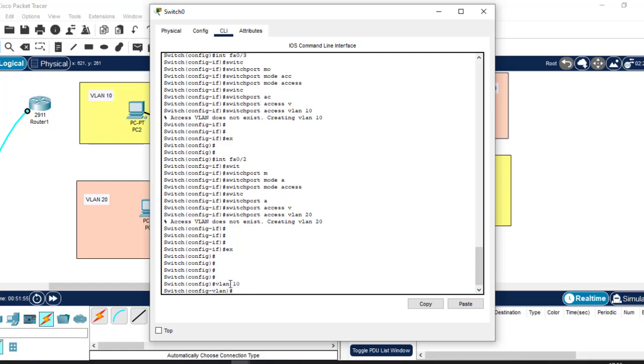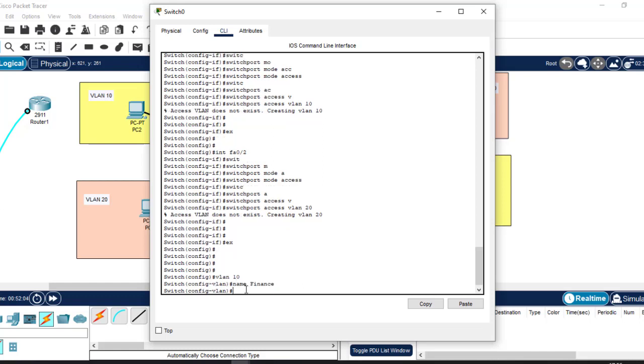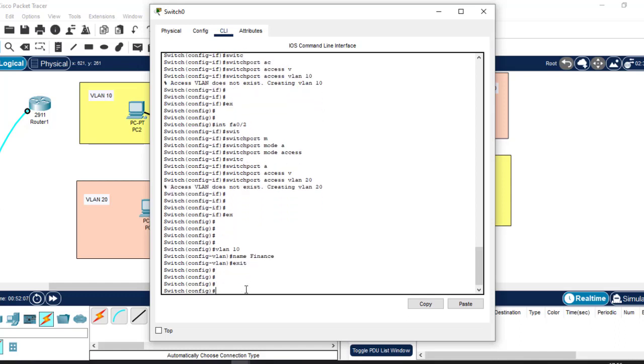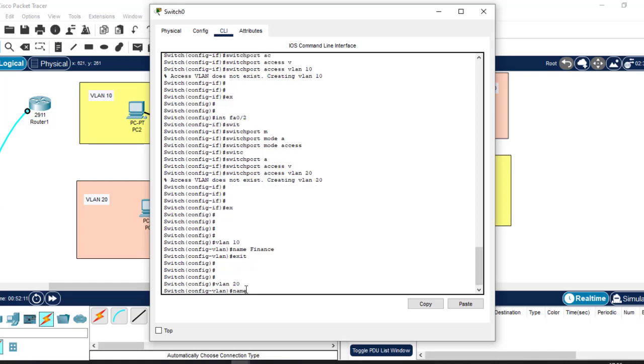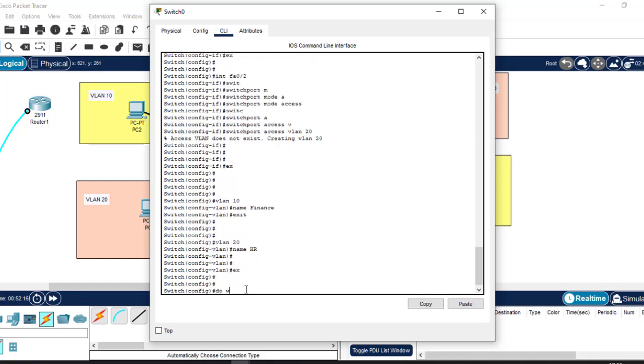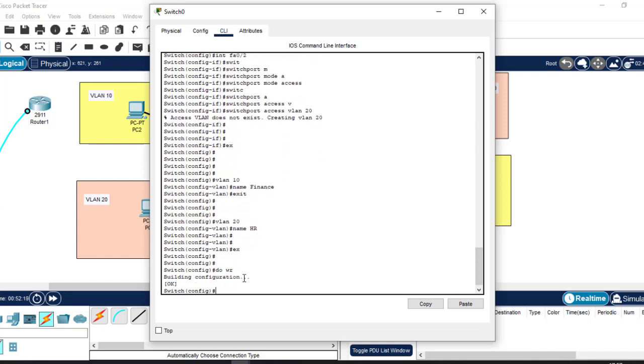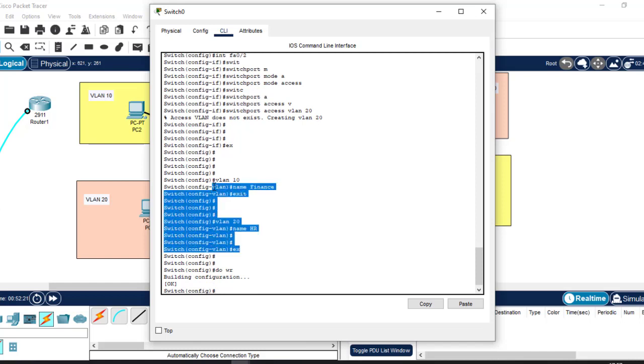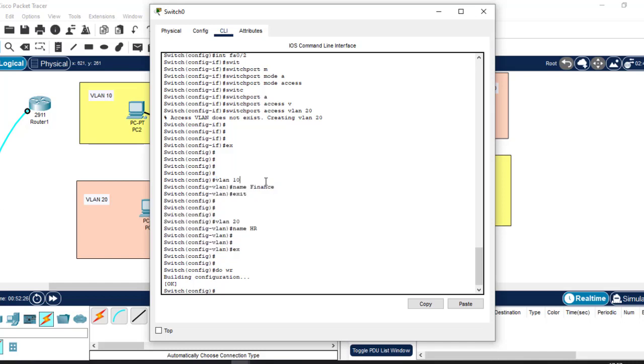When you enter VLAN 10, you enter the VLAN interface, and now you can name the VLAN. Let's say name finance, and you hit enter. Exit. And let's create another VLAN, VLAN 20, name HR. Exit. So the first thing that we could have done was to do this before we assigned the ports to the VLAN numbers. We create VLANs and name them, which is very, very important.